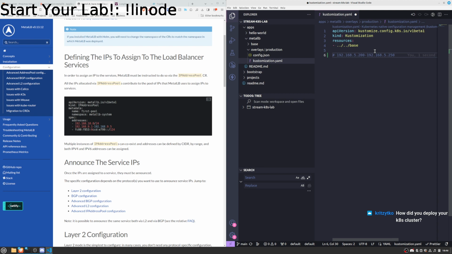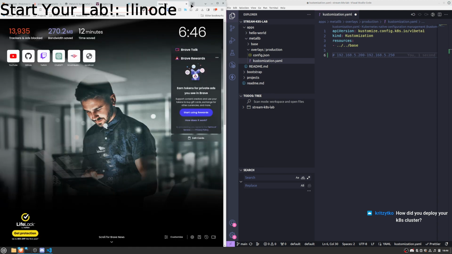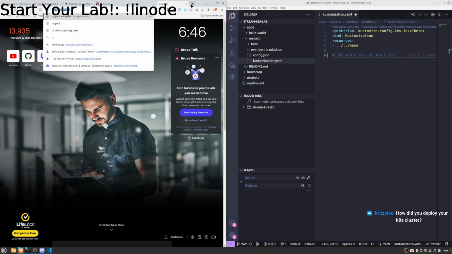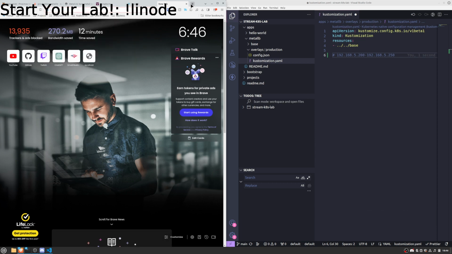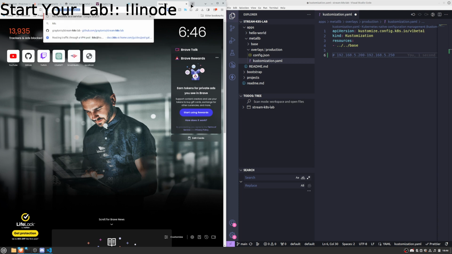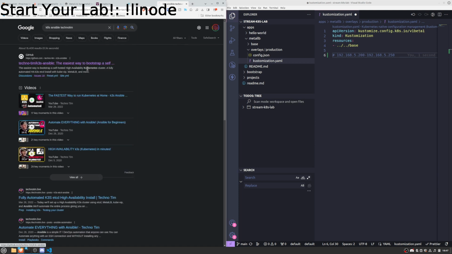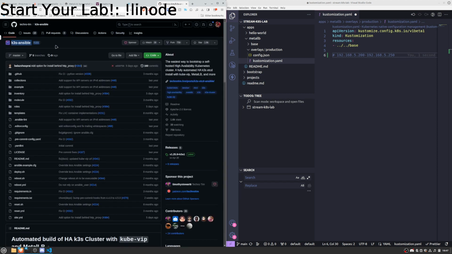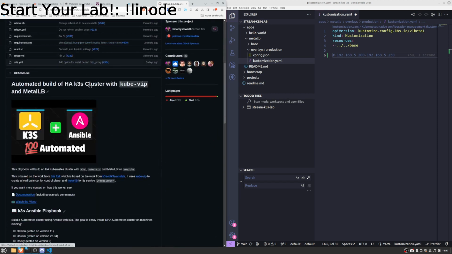How did I deploy the cluster? I set up some nodes, and then I used an Ansible playbook. Let me see if I can find it again. K8S, Ansible, TechnoTim. From TechnoTim, using this playbook. And it is really, really helpful because it also sets up having a single IP address for the controller. It's a really cool thing, and I might go into kind of how it's set up.